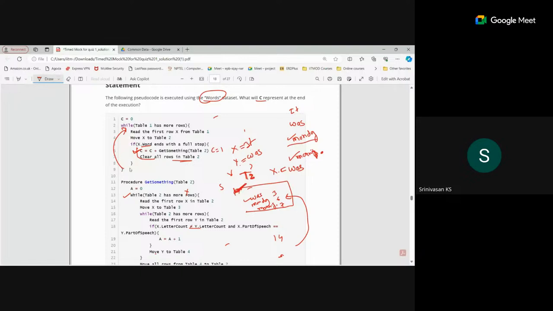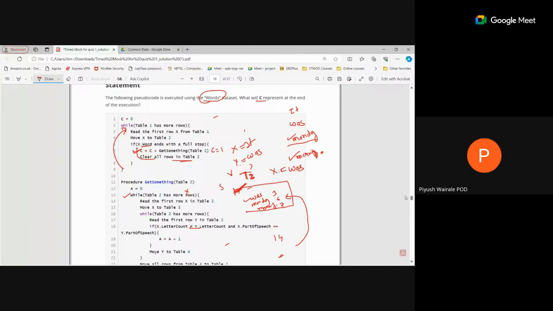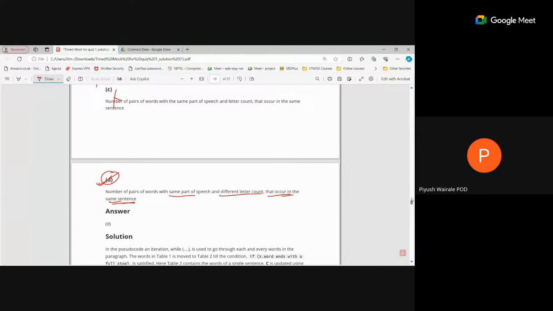Sir, actually, we need reinitialization of C to meet the condition of option D, for each and every statement, every sentence. Sir, what will be the problem if we reinitialize C equal to zero? Let me discuss that first. See, here what is happening, the more appropriate option number D, that is satisfying.